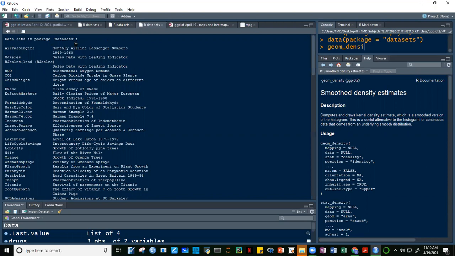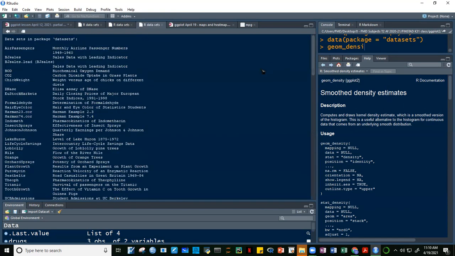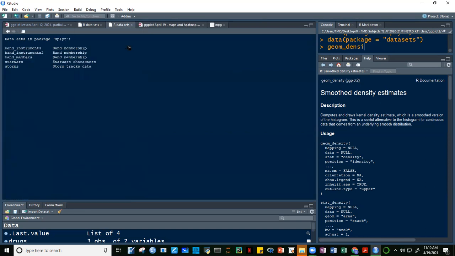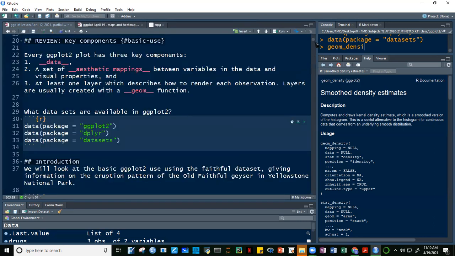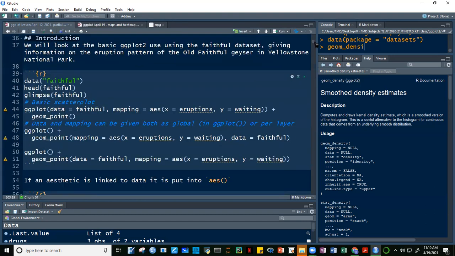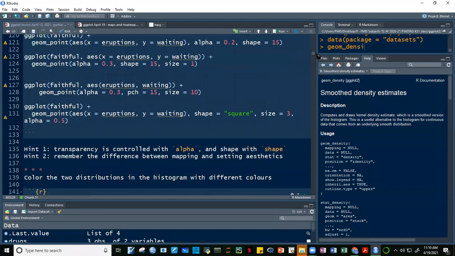And this one, datasets, there are many, no? Many data sets come with this package. So let me just close this. Okay. Then from ggplot2, which we were using, we're done with those.